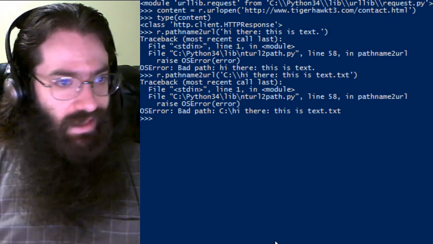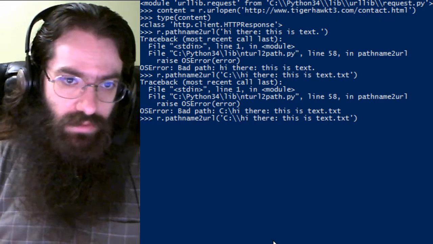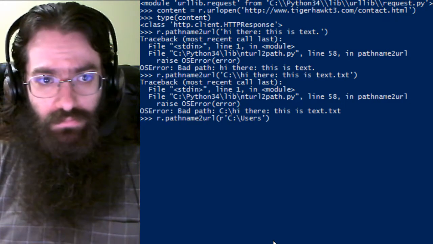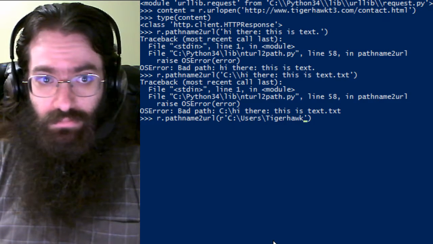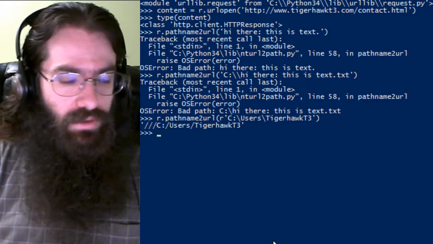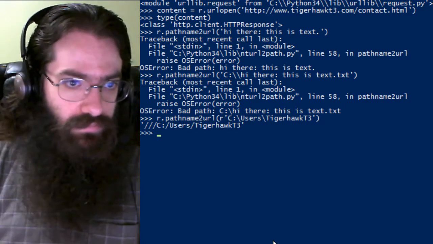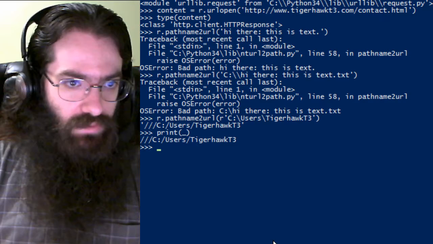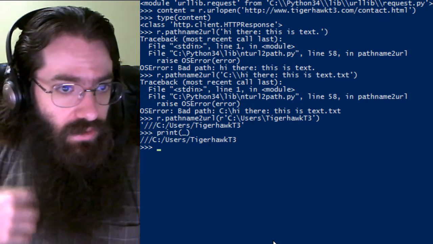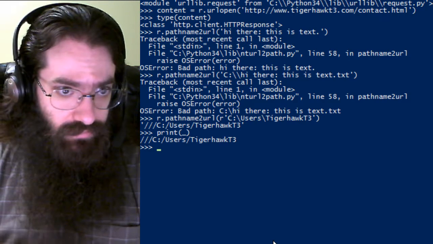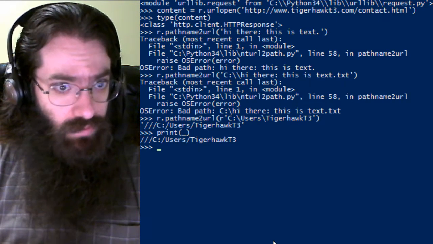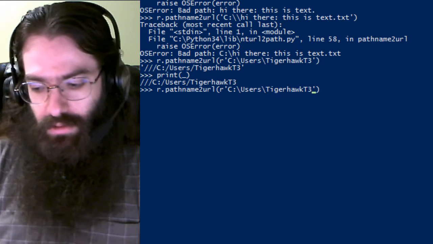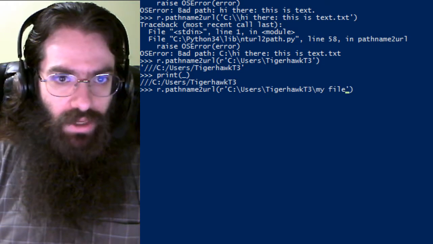What is a path supposed to look like? How about just how about that? Is that a path? It is. So this gives us, let's actually print this. Okay. So we have slash slash slash, start with 3, C colon, and then it's a forward slash. Let's do my file.txt.